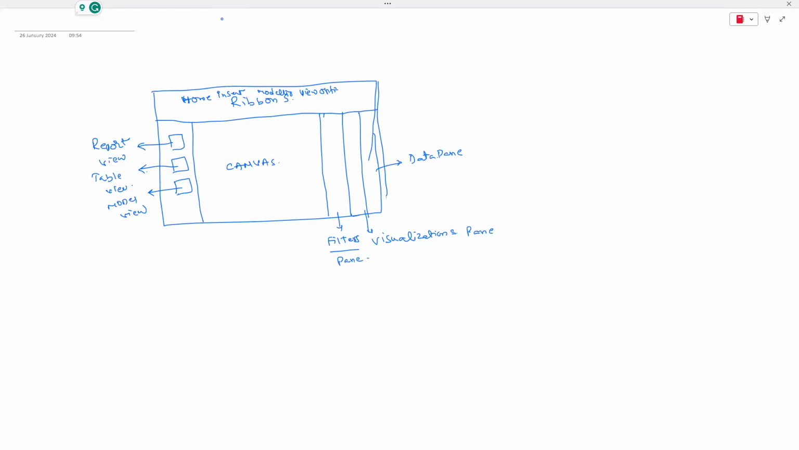So what are the different views? What are the different panes? What are the different ribbons? That's it. As I told you, whenever you want to design reports, mainly there are three steps. First, we have to import the data. Today we are going to discuss how to import the data.